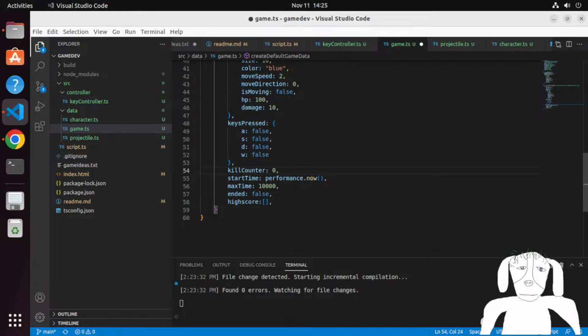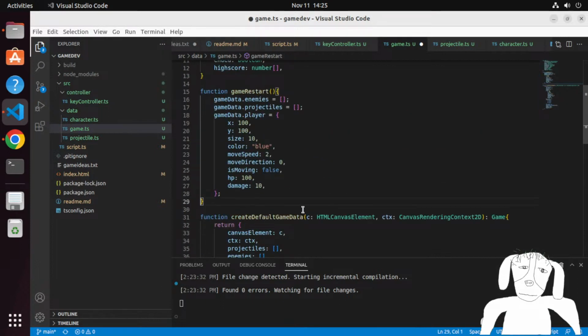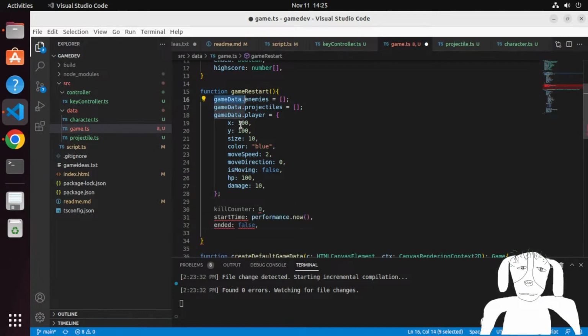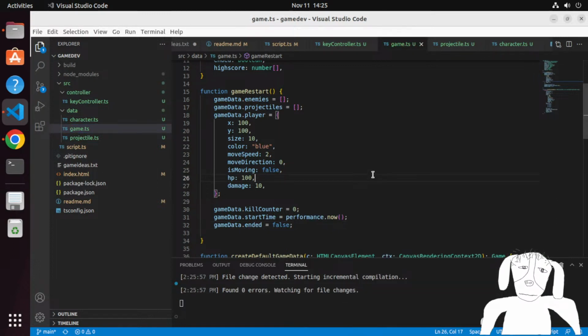Kill counter, max time. Do I have to reset? High score not on the end. Okay. 3 still, and then I have everything. Kill counter equals 0. Start time is before it's now. Data point ended equals false. For document.